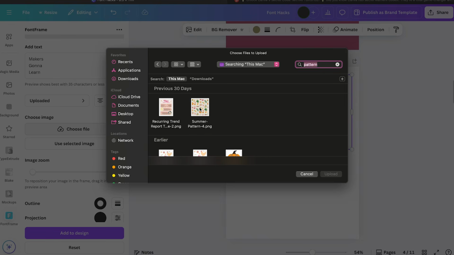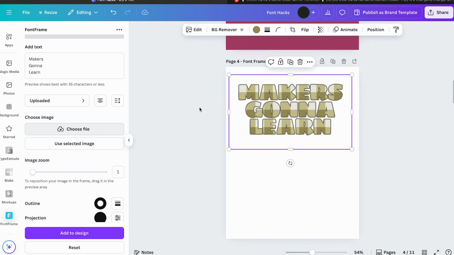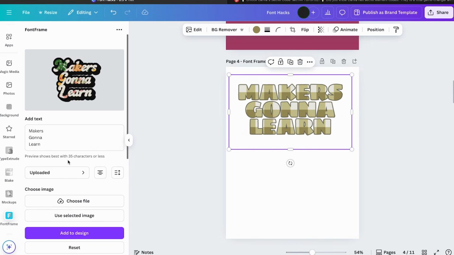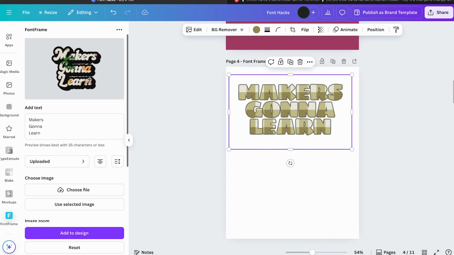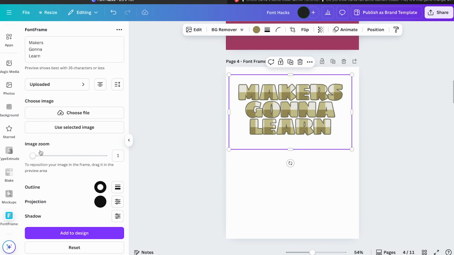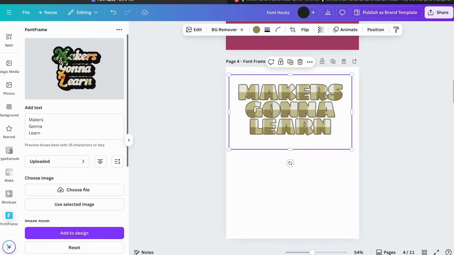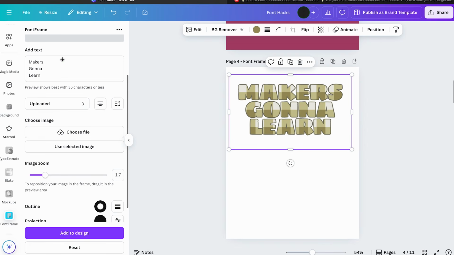I just am going to be using a summer pattern here, and you can see I have the ability to move the image around on the text, which I think is super neat, because if you want to have different parts of the pattern included, you can just move it around and do it this way. And then down at the bottom, you're going to be able to zoom into the image if you want to. I really love this because especially on patterns, sometimes the images can be a little bit small, and then you can zoom it back out if that's a little bit too much.